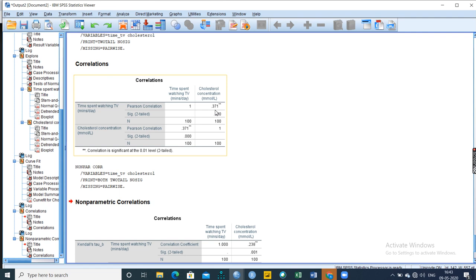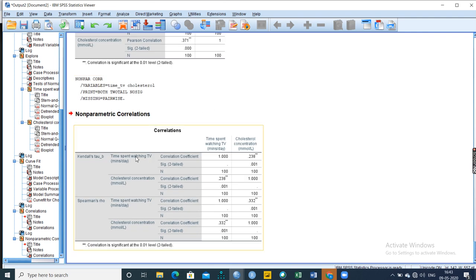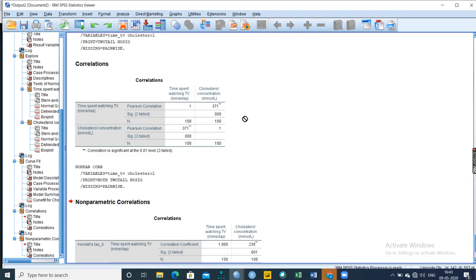Now when you check with Kendall's tau, it represents the data in the same way. Here the coefficient is 0.238. This is just for giving a trial. Here the data seems to be normal and linear. We have to proceed.